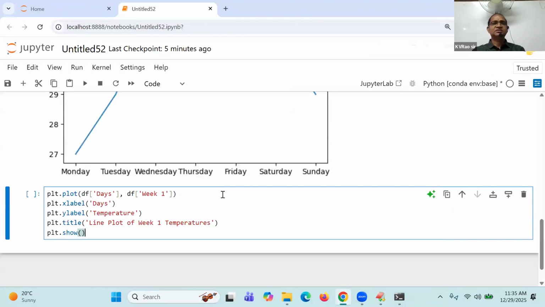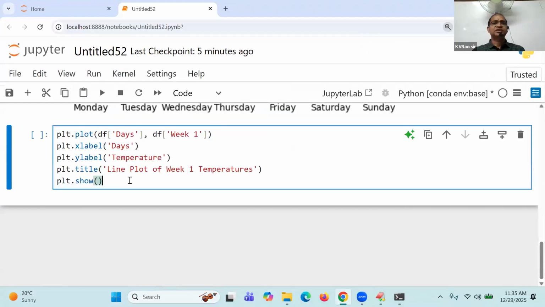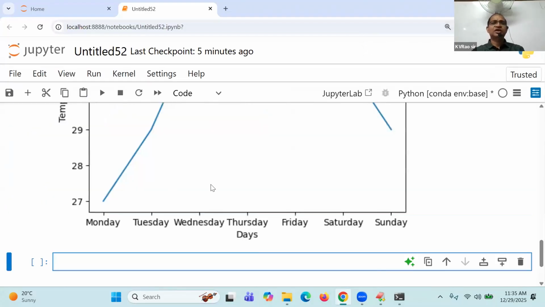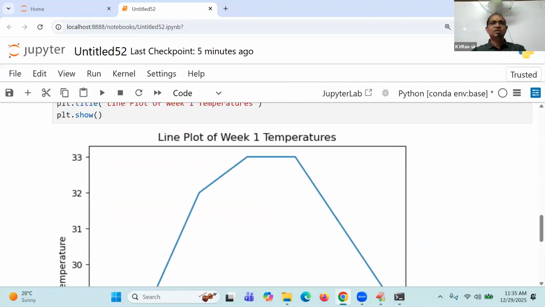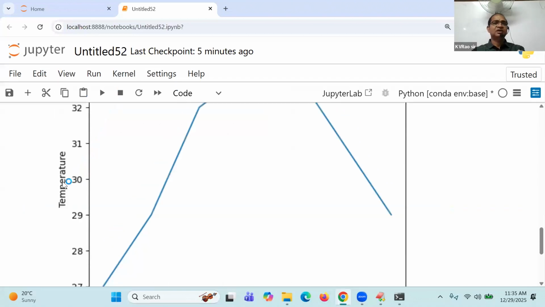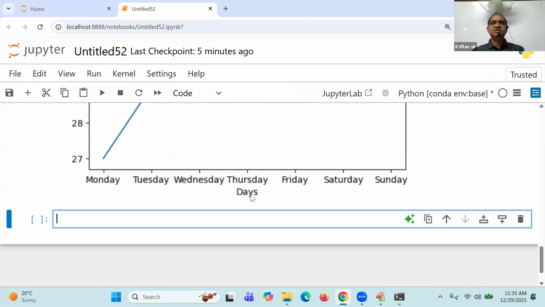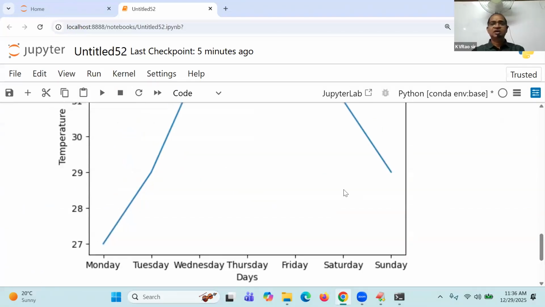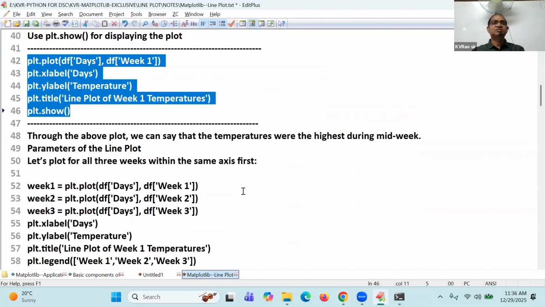So coming to this place, as usual, you are going to get it. What is this now? Line plot week one temperatures. What is on the other side? Temperature. What are the temperatures here? Y-axis label. What is this, days? Yes. Are you getting me? Right. Now I will go to the next one.